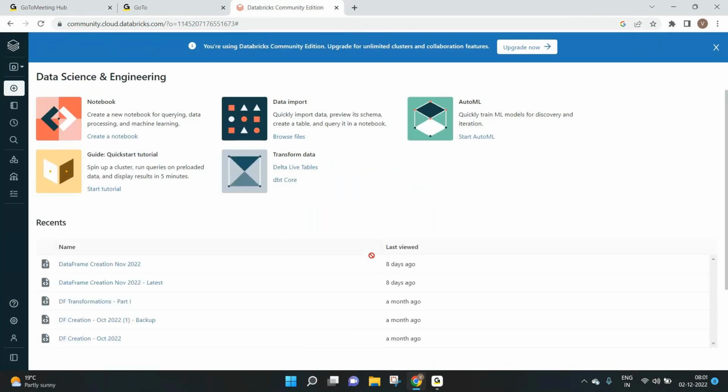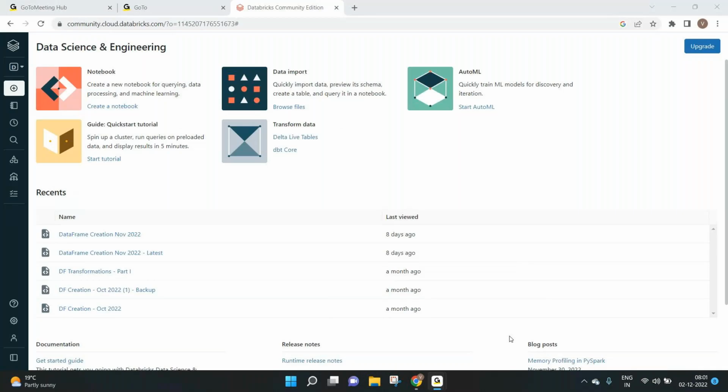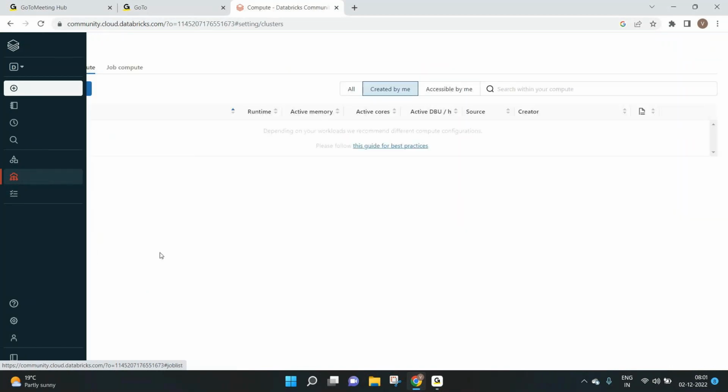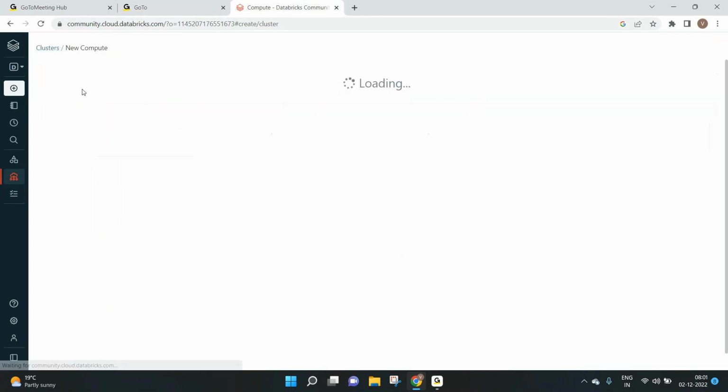So, first step is you have to create a cluster on Databricks. Only then you can do anything. On the left hand side, you can click on compute. Click on compute on the left hand side, and then you can just click on the create compute button, the blue color button. Click on it.